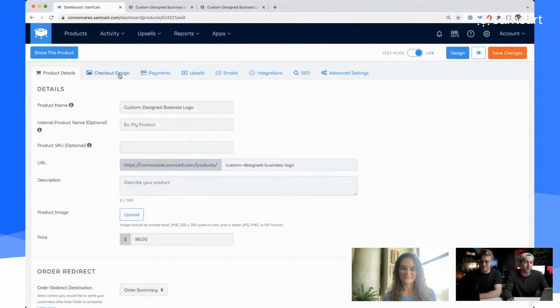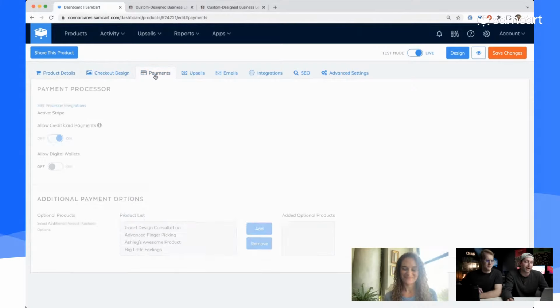This is the kind of stuff in SamCart that's going to make you guys a ton of money, right? I'll go back over to payments. And again, if you're on SamCart Grow or up, you can do all of what I'm about to show you guys, right? I'll turn on digital wallets, number one. So now people can pay with Apple Pay and Google Pay, right?